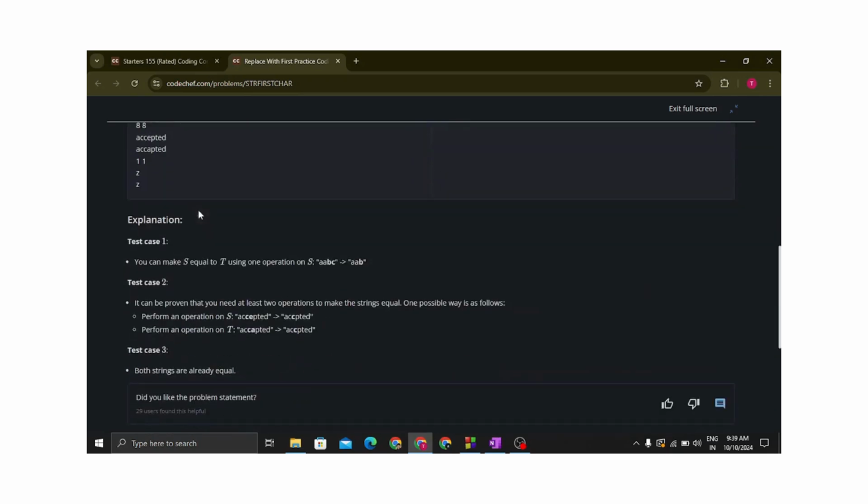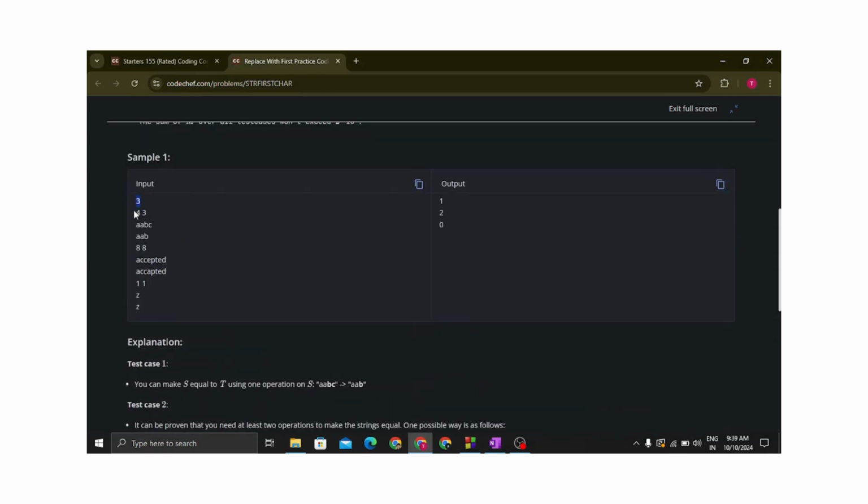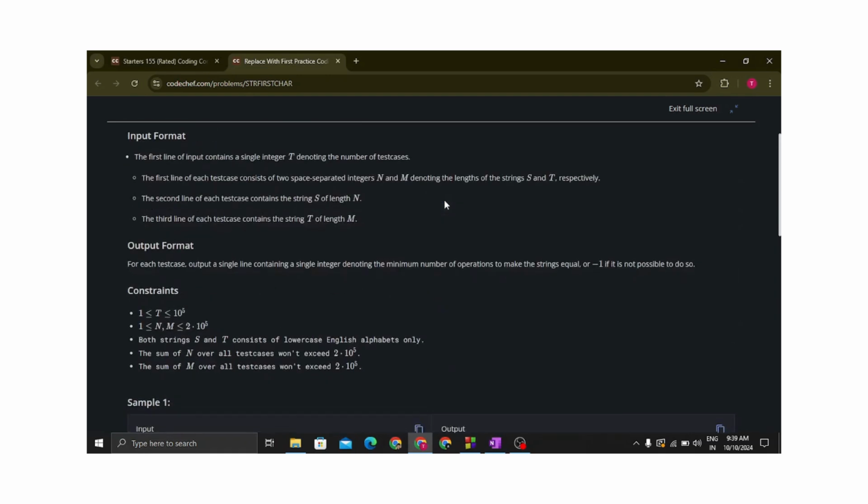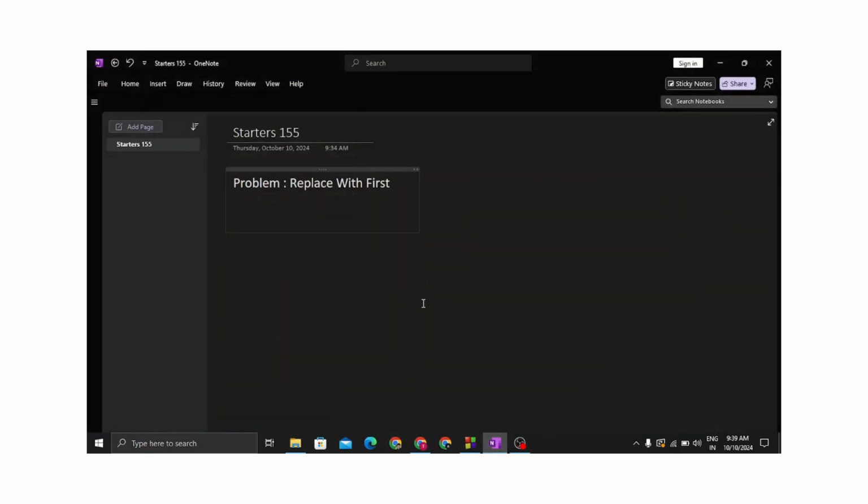The input is the number of test cases t, and the lengths of the two strings, 4 and 3. The length 4 one is aabc, and the length 3 one is aab. In this test case, as explained here, you select bc and replace bc with b only, then it will become aab, and the number of operations it took is 1. So this is the simple problem statement. Now we will try to approach it, so let's start with some observations.